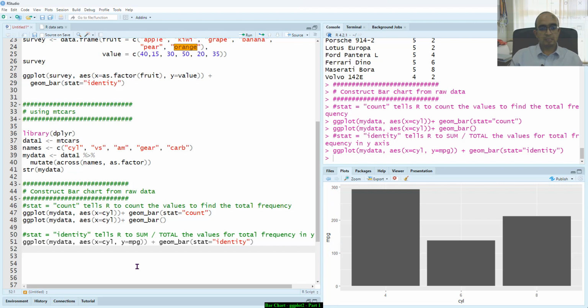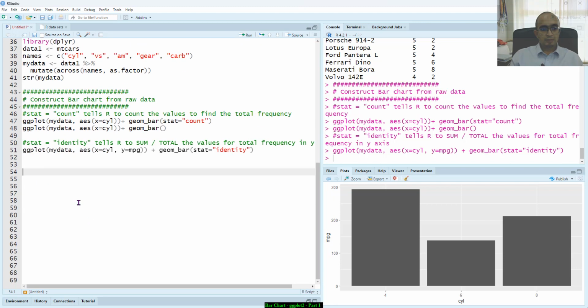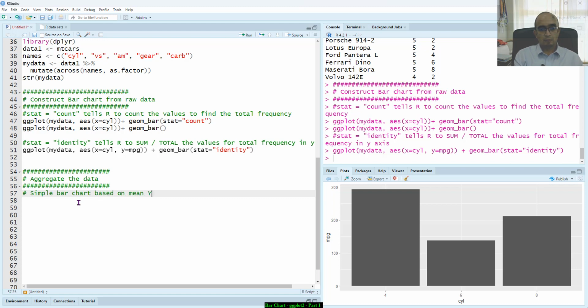So this is not really useful, or not really representing the mean of miles per gallon. So for that, we need to compare the categorical data with a mean value. We need to aggregate the data first, right? So to construct a simple bar chart, for example, this is a simple bar chart based on mean y or median y, any numerical summary.